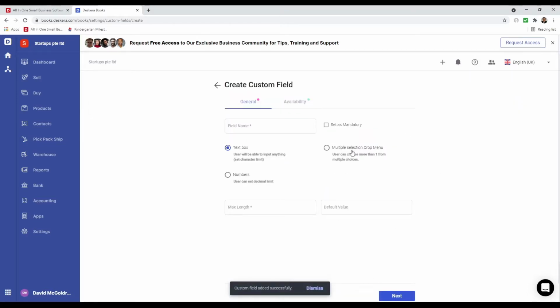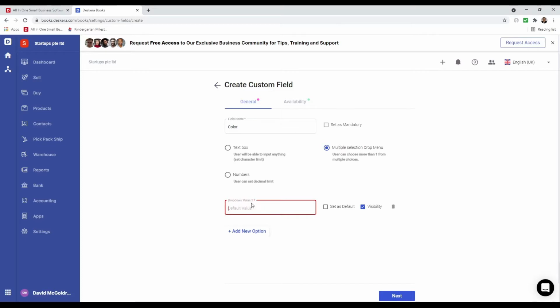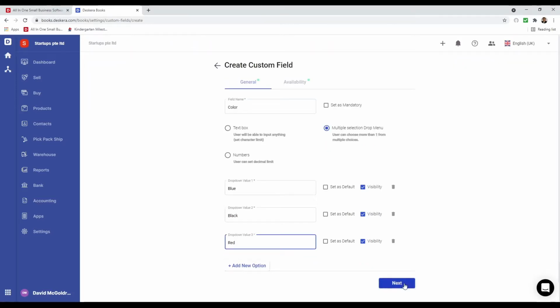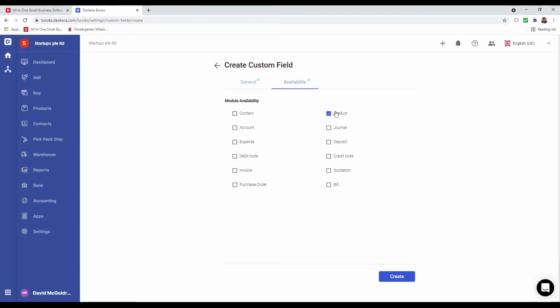I can create a drop-down list. Maybe your product requires the color of the product. Maybe you have different colors and you want to filter them out by that. So for example, blue, black, and red. Again, it's all depending on what type of product you have. Click next, and maybe I'll put this under products. I'll click create.